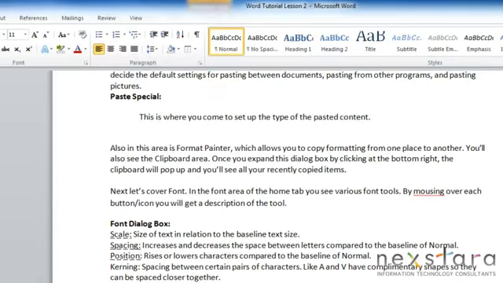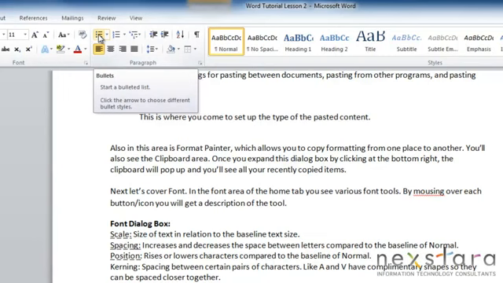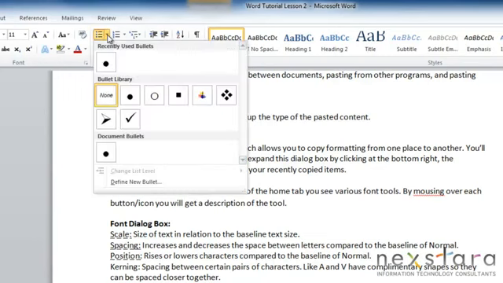The other area I want to talk about is paragraph. And in this section of the Home tab, you will see lots of paragraph tools. And again, you can mouse over them and get a description of what each of these tools does. So the first one is the bullet tool, and what it does is make a bulleted list, and this little icon right here, the arrow, will let you pull down different bullet libraries that you could choose from.